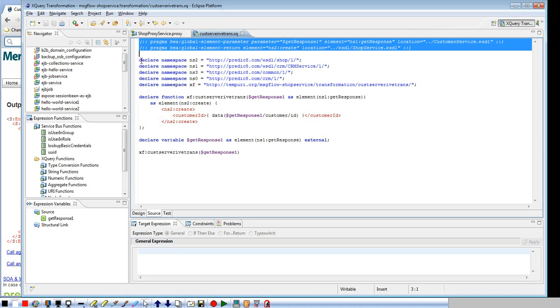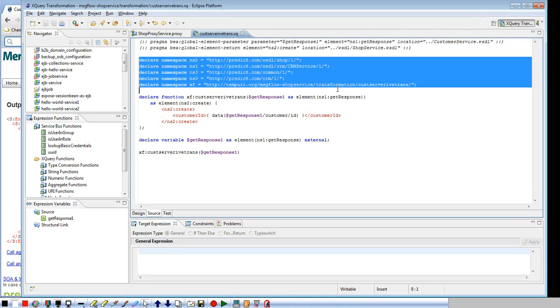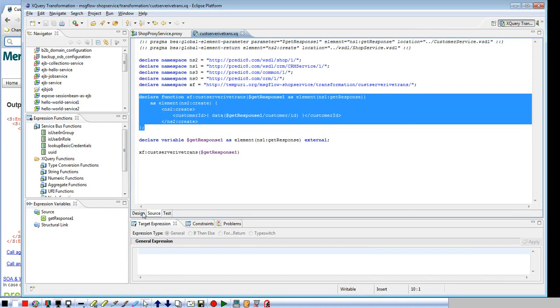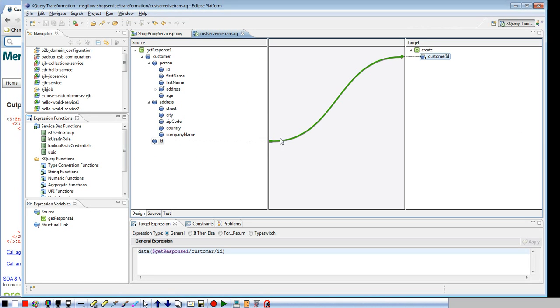Now here, first it has the namespace declarations, and then here it will create a function which will do this action, which will assign the value of this and create something like this, right? So it will create a function like that.